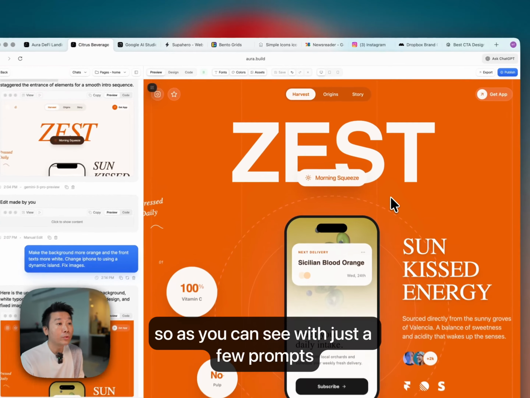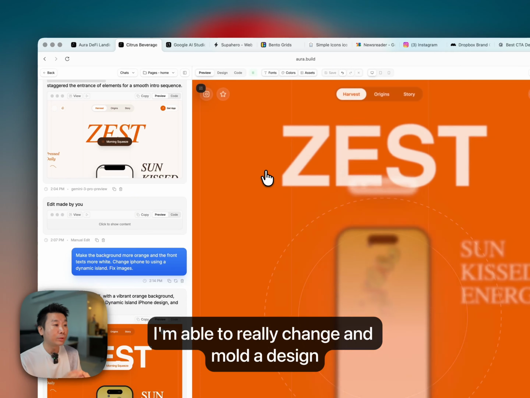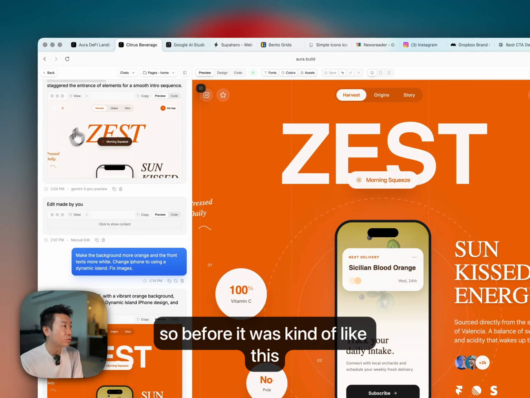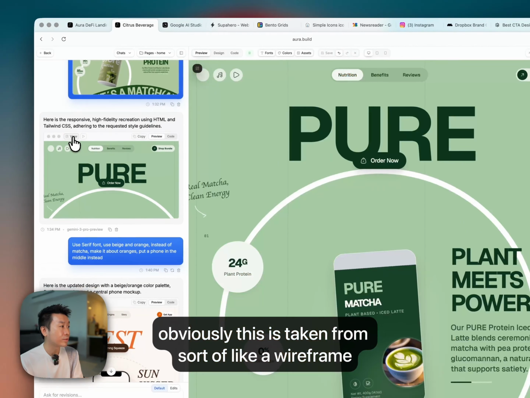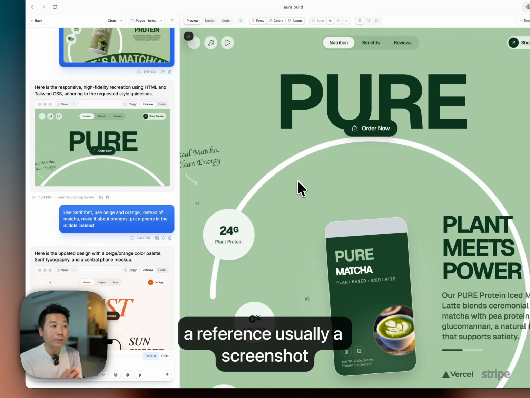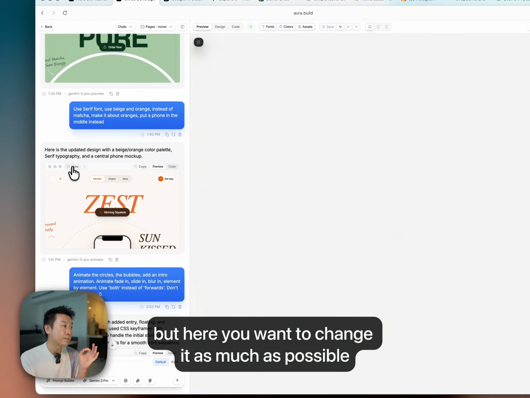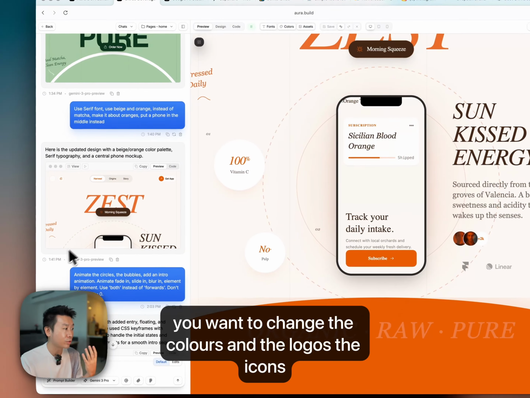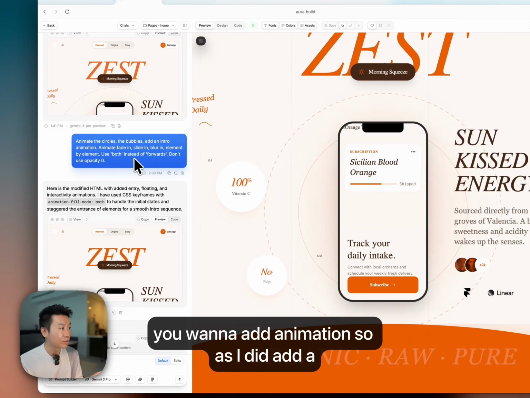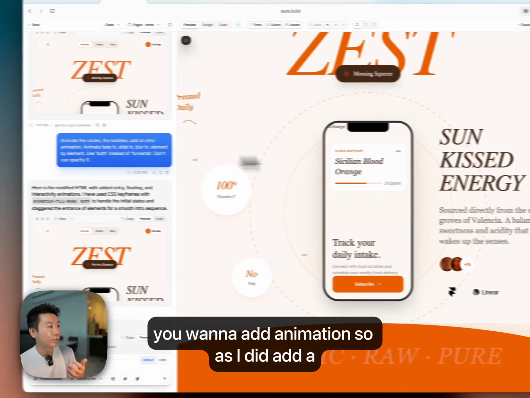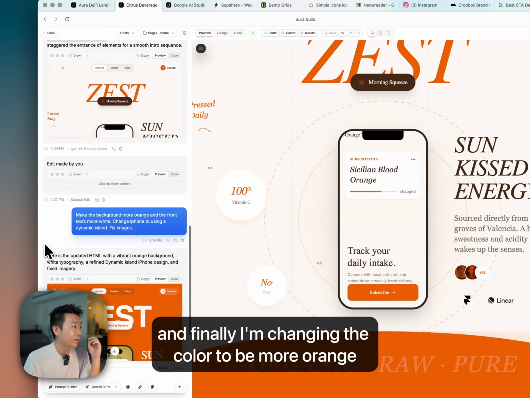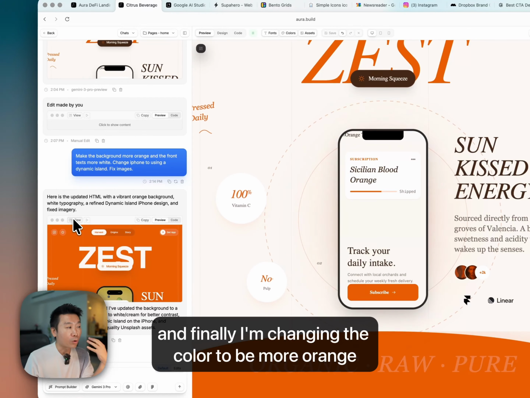So as you can see, with just a few prompts, I'm able to really change and mold a design into something completely different. So before it was kind of like this. Obviously, this is taken from sort of a wireframe, a reference, usually a screenshot. But here you want to change it as much as possible. You want to change the text, you want to change the colors, the logos, the icons. You want to add animation. So I did add a circle animation, the slide in, blur in, fade in animation, and finally I'm changing the color to be more orange.